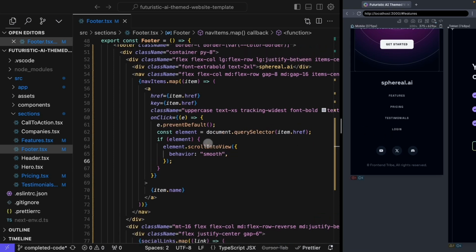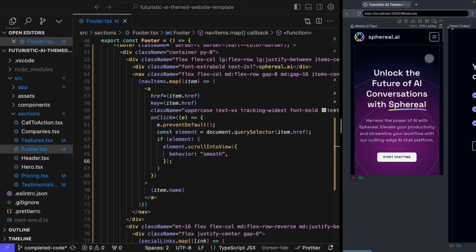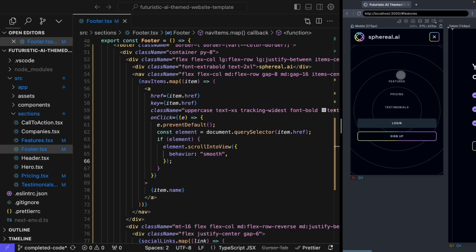Now that we've implemented this for the footer, we should probably go ahead and implement this for our navigation as well. So if we go all the way to the top in our header, we can see that we have the same features, pricing, and testimonials. Wouldn't it be great if we could also implement this same functionality where it would close out that and then go ahead and smooth scroll to that div as well?